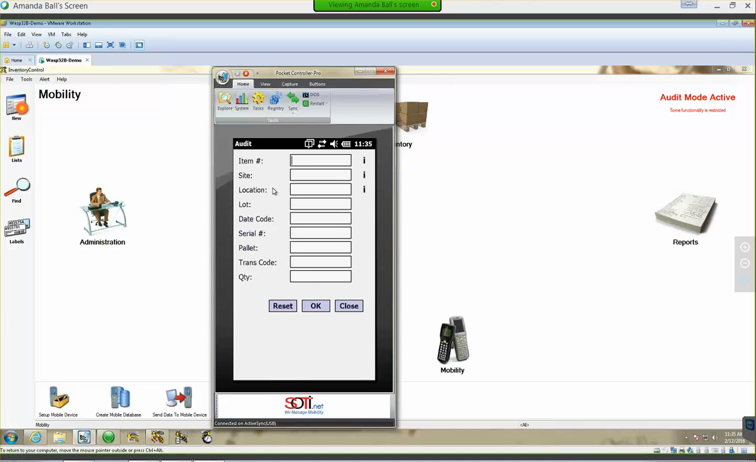All the screens look very similar. Again, these things that aren't required will disappear when I scan my first asset. It just keeps telling me that I can't record that will show up.